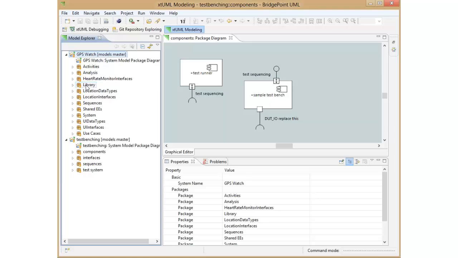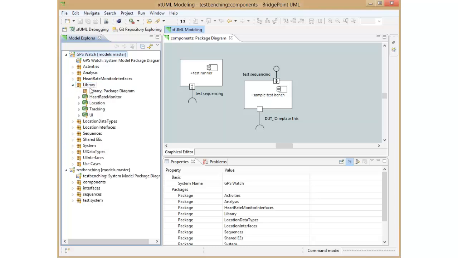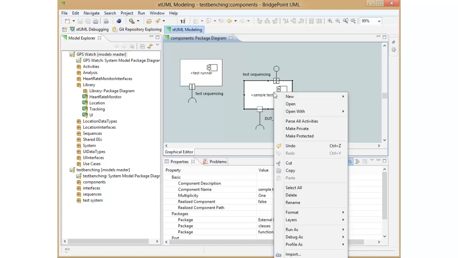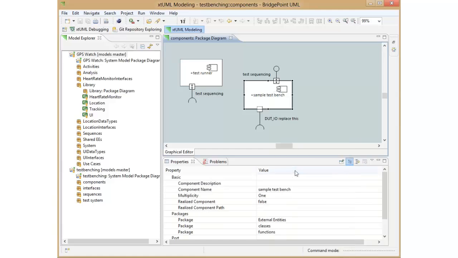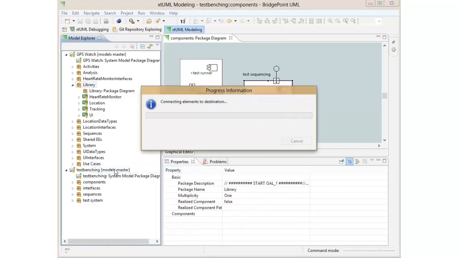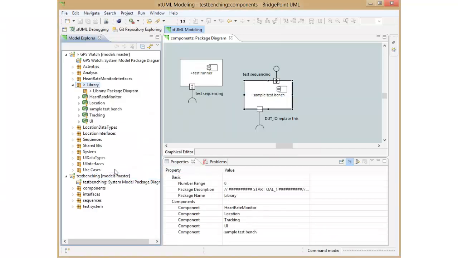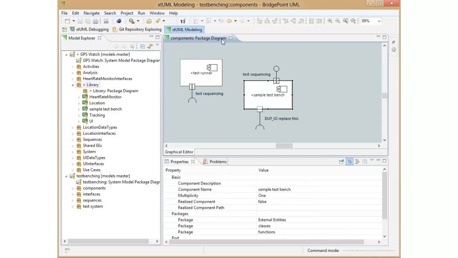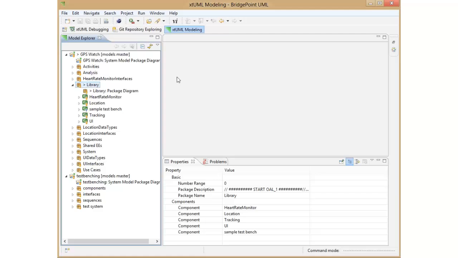Next, I'll open up the GPS watch library module. This is where all of the application components are, and I will copy this sample test bench component into this library package of the GPS watch. Okay, now I'm going to close the test bench components so that I don't get it confused. And here I have the sample test bench.